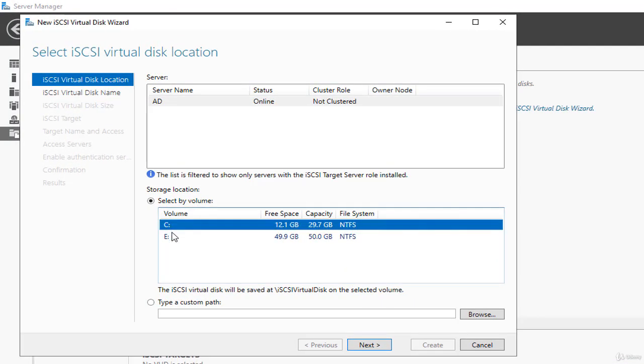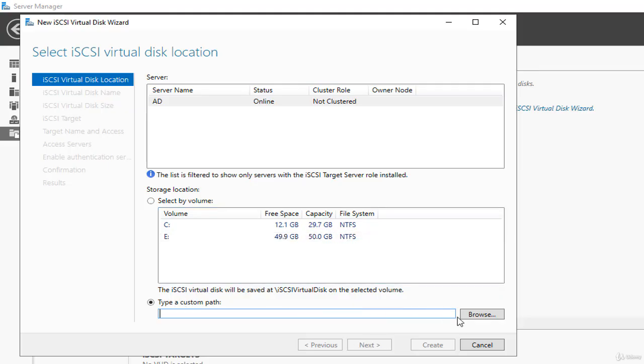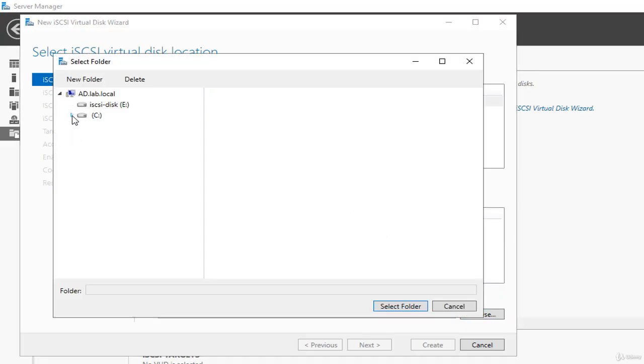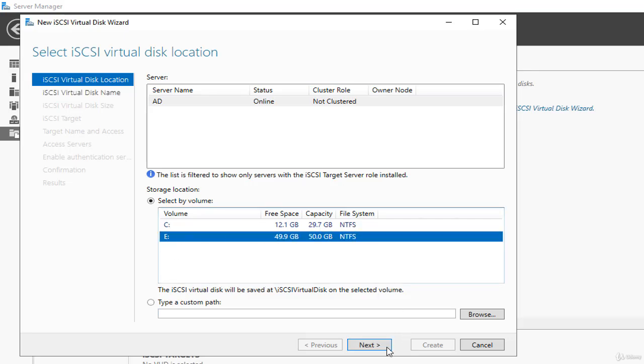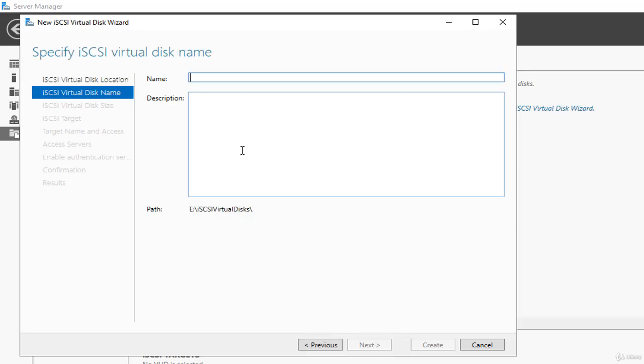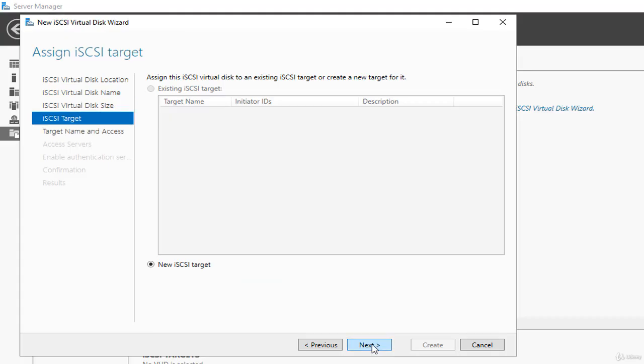As you can see here, we have two disks. We're going to use the second one. Of course, here you can use the path for your disks or the folder that you want. So I'm going to select this disk, and we'll say next. And here we'll give it a virtual disk name. We'll say iSCSI disk, and next. And here we'll use, for example, 40 GB of the 50 GB that we have on our disk. So we'll say next, and here it tells you new iSCSI target.